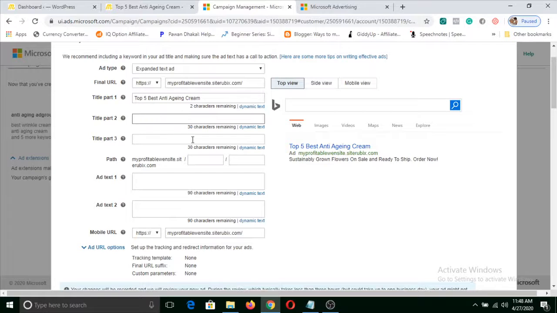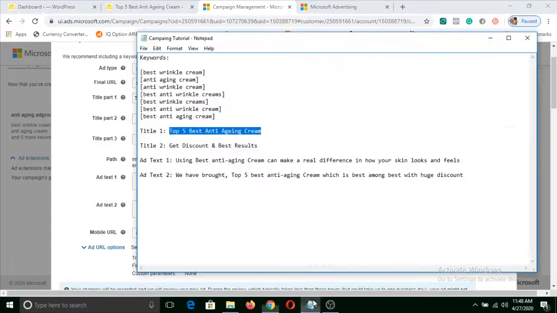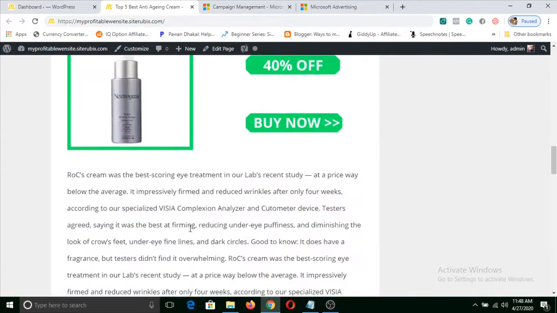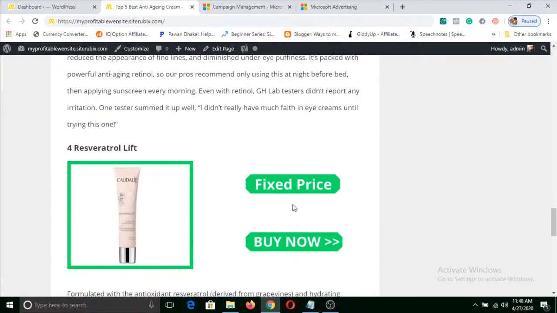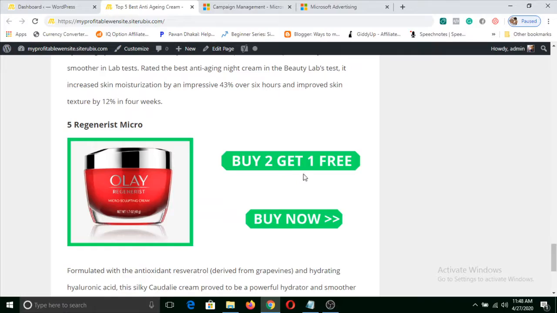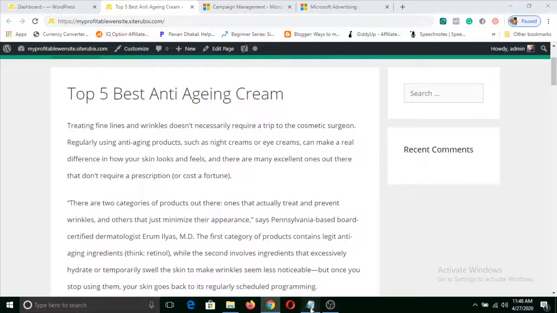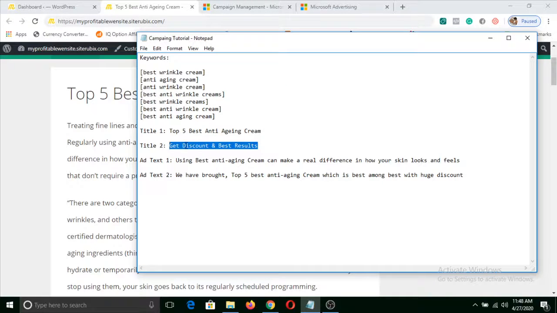Now in title part 2, put something interesting about discount. Let's say if people are searching for anti-aging cream, they want to look good, they want to feel good by making their skin look younger, right? Write something that attracts people to click our ad. In my case, we have provided lots of discount, this is fixed price and this is buy 2 get 1 free. So what I have written is get discount and best results.